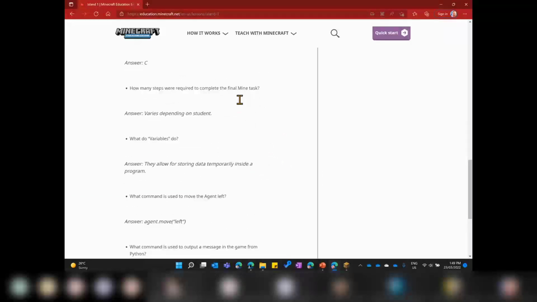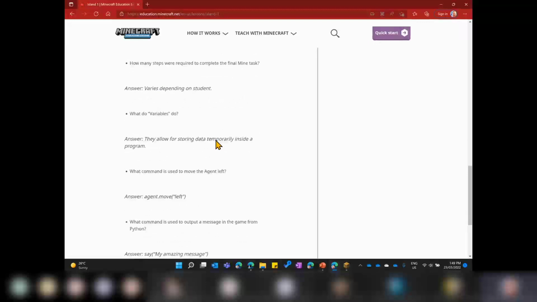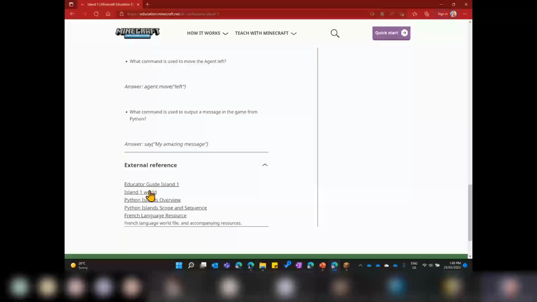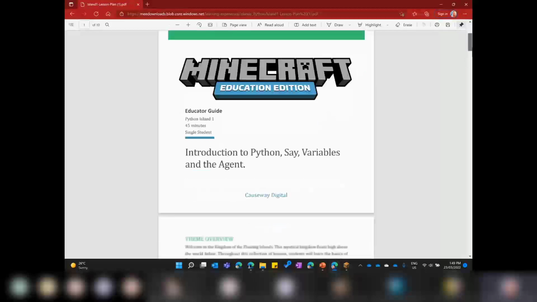outcomes, so questions that you might ask at the end of the lesson, and then there's the islands overview, there's the scope and sequence. Oh look, there's even a French language version. But the great thing is there's a lesson plan for the teacher, so you can have this open as the students work through this, and it gives you some structure. So for this one 45-minute lesson, we're looking at variables in Python.